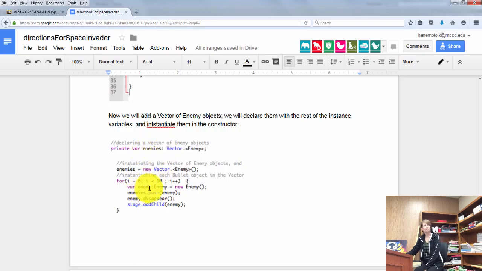Enemies is different than enemy. An enemy with a lowercase letter is different than Enemy with an uppercase letter. Enemy with an uppercase letter is our class name. Enemy with a lowercase letter is a variable. So they do have similar names, so pay attention to the names here. It is important that you get the correct name and that you realize which object is which object. So enemies is a vector, so we can push enemy, which is an object of type Enemy with a capital letter. Now you can name these different names if you want, but this is just customary. It's kind of standard.